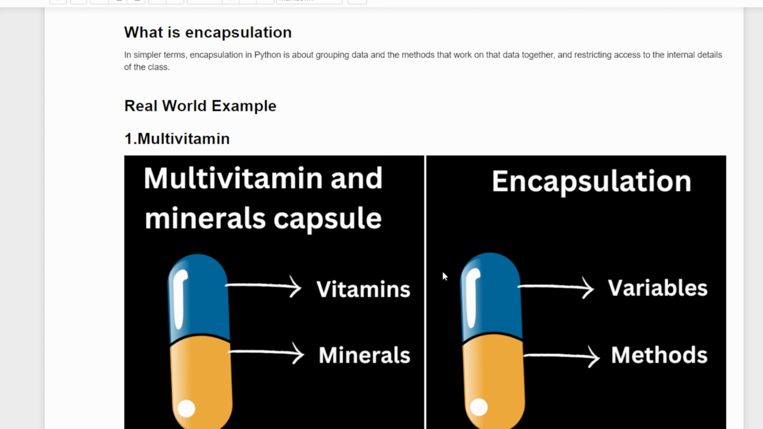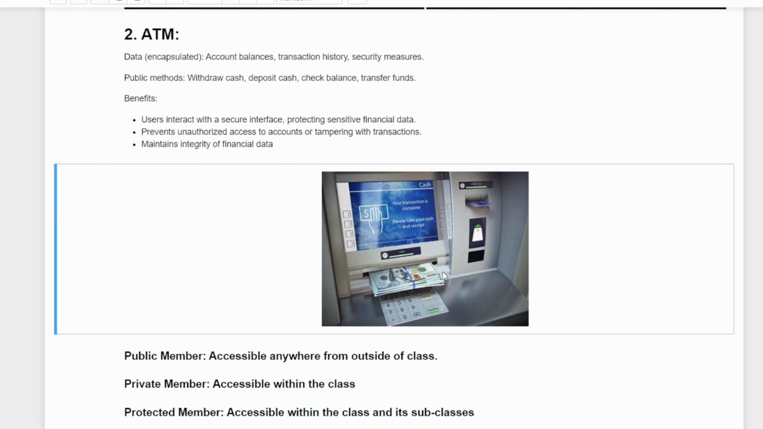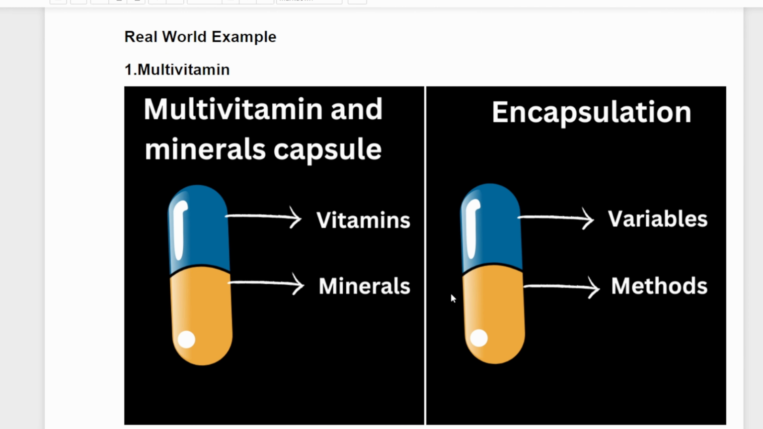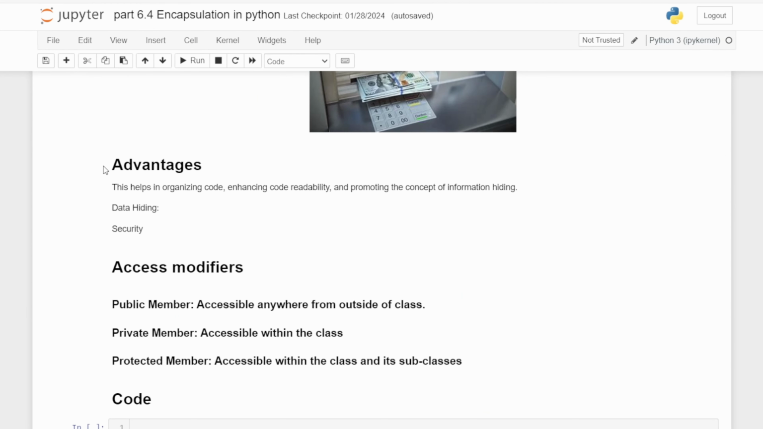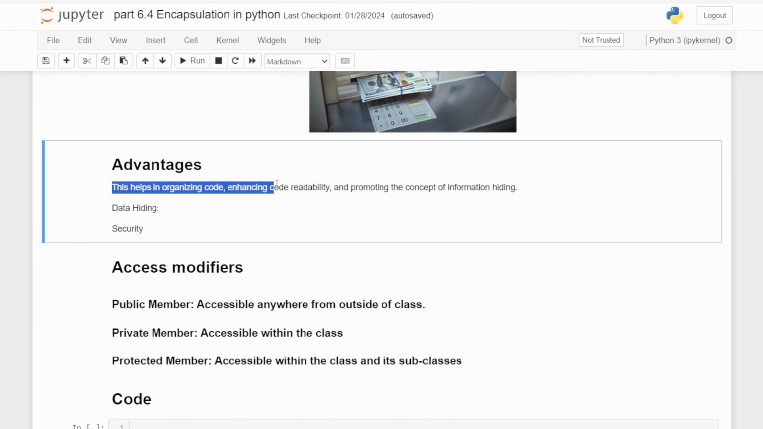So guys, we are done with the examples of multivitamin and ATM. I hope you got a clear understanding of the encapsulation definition, right? Now let's see the advantages of encapsulation. This helps in organizing code, enhancing code readability and promoting the concept of information hiding. So guys, we can organize this code very effectively, and also we can enhance the code readability. And you can see it is promoting the concept of information hiding.